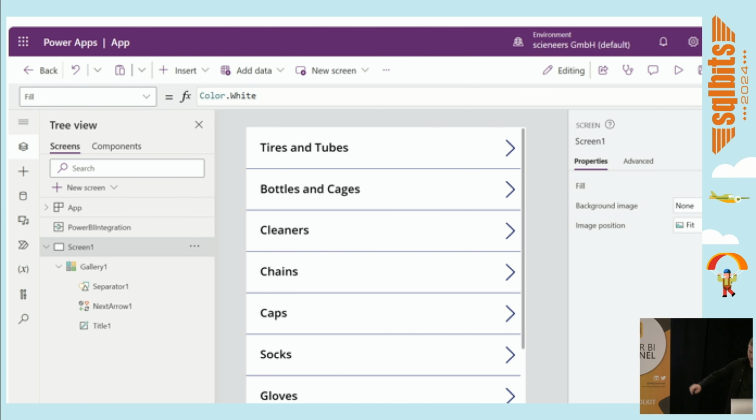On the left-hand side, you have the tree view where you can see all the objects, like specific screens and galleries, where galleries are just iterators of records. Within a gallery, you can have certain objects that repeat for each record. And that is what you get out of the box, just after clicking Create App. You get a list of records, and you also get that right arrow, which doesn't have any functionality, but you can add functionality to it. And that's the look and feel.